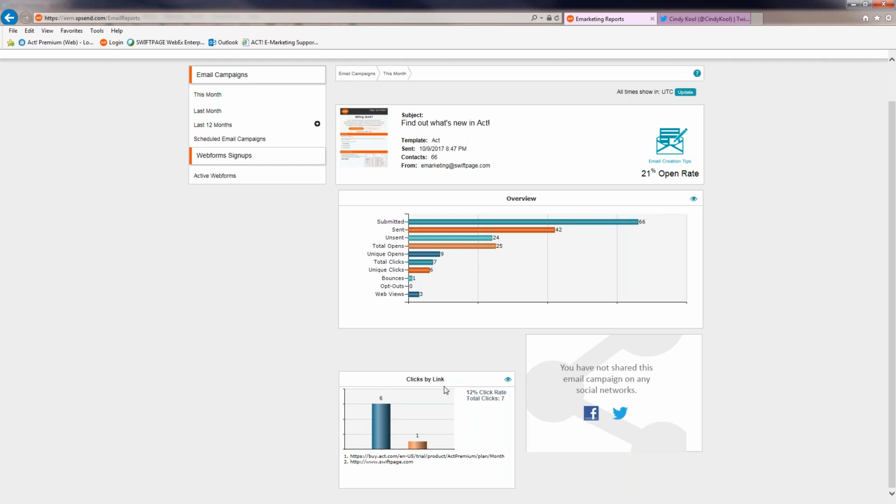The clicks by link. This is also going to give you the unique link and how many contacts clicked on that unique link if you only want to see that data. This is the social share option. That button that I showed you before, this would give me a pie graph if any of my contacts had shared my template to Facebook or Twitter. Clicks by link and the social share is only available in the pro and the team level of ACT eMarketing.